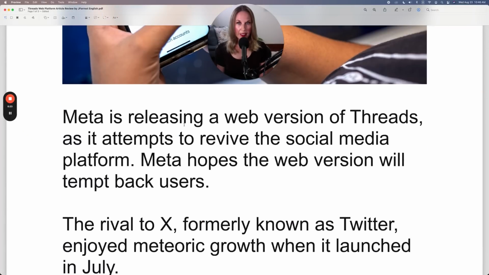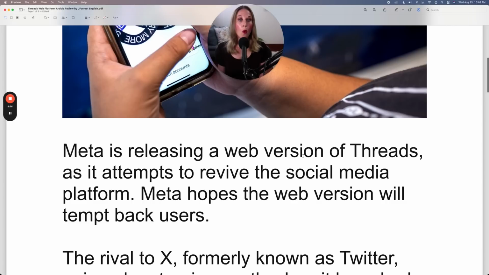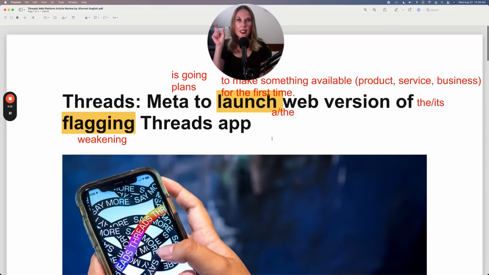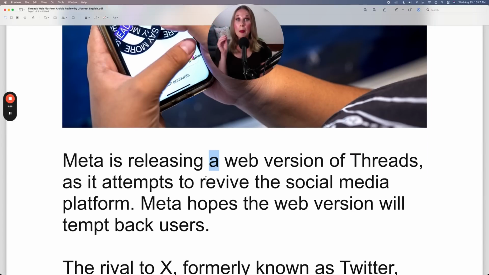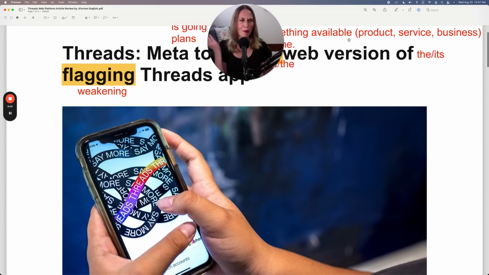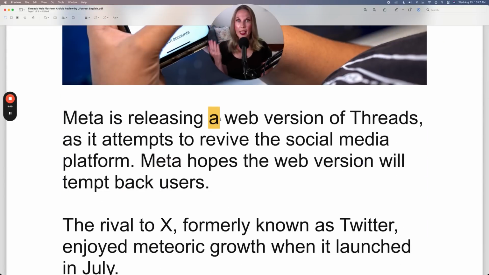Meta is releasing or launching, as we saw here. Meta is releasing a web version. So here, notice how they add the article because they only remove articles in the headline. Now they're writing the actual article and they must use correct grammar, and articles are not optional, although apparently they are in news headlines. But when you're writing an article or an email or anything like that, articles are mandatory. Meta is releasing a web version of Threads as it attempts to revive the social media platform.